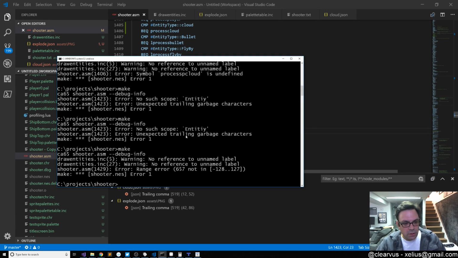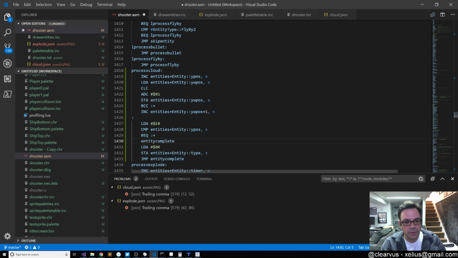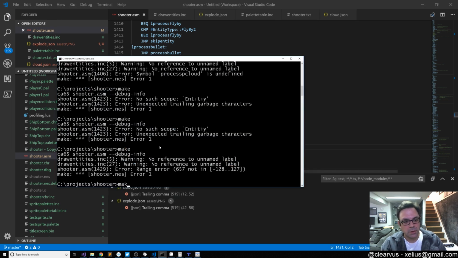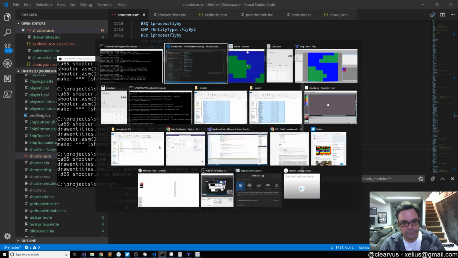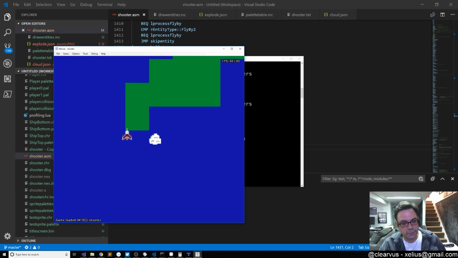Dreaded range error, 1429. 1429, entity complete. So branch if equal to this next label, otherwise jump to that, and then work here. Okay. Let's see if that actually, there it goes.